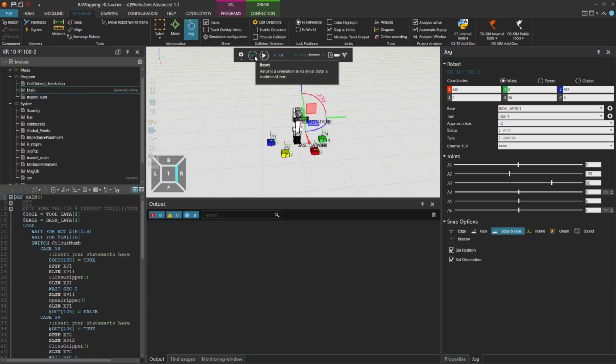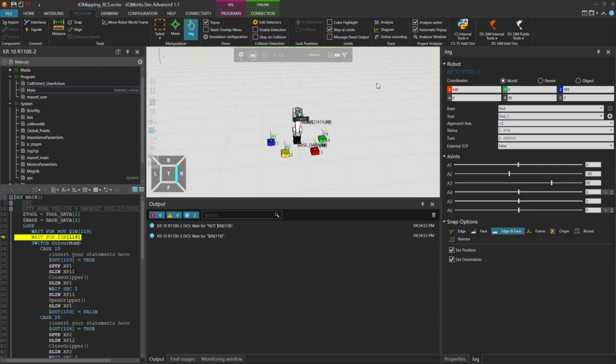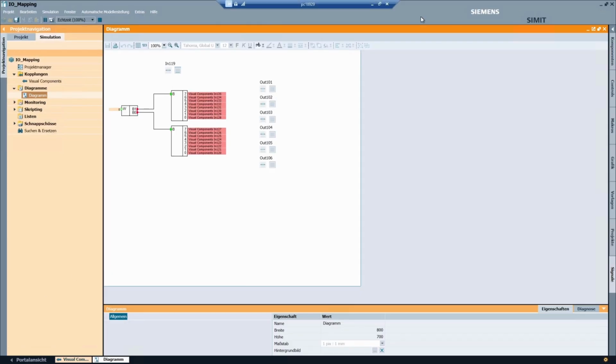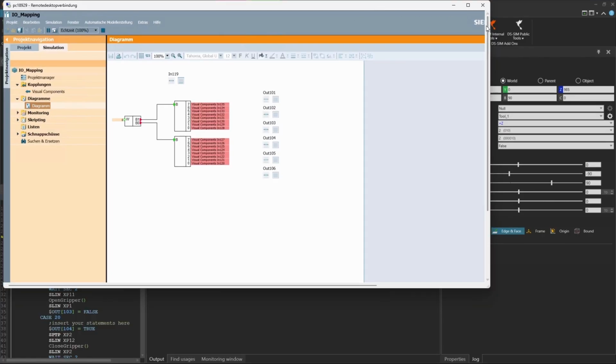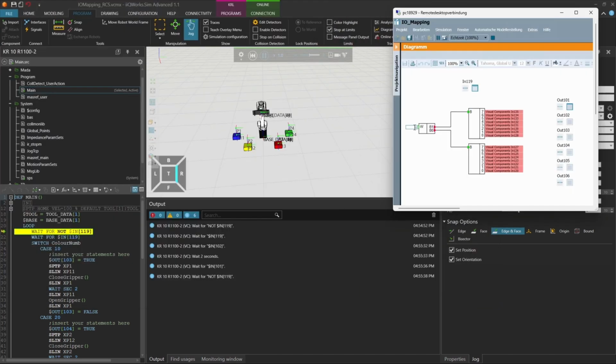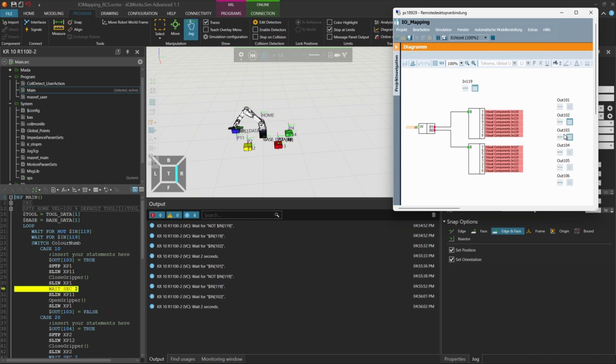Let's start the simulation by clicking on Play to test signal flow between SIMIT and the robot. The robot inside the simulation is now waiting for a rising edge of input 119. Let's change the input value of color num to 10 and trigger the input 119 to proceed with the robot movement. Since we've set the value of color num to 10, the robot now picks the blue box. At the same time, output 103 is activated. The robot's output signal 101 and 102 controls the gripper.